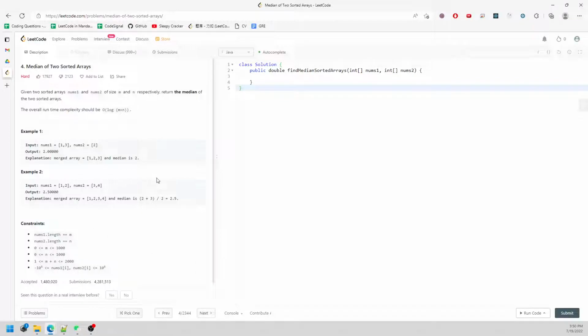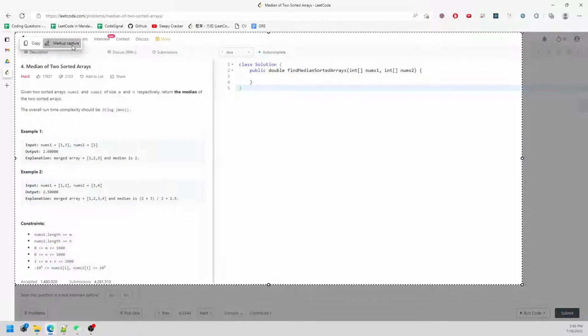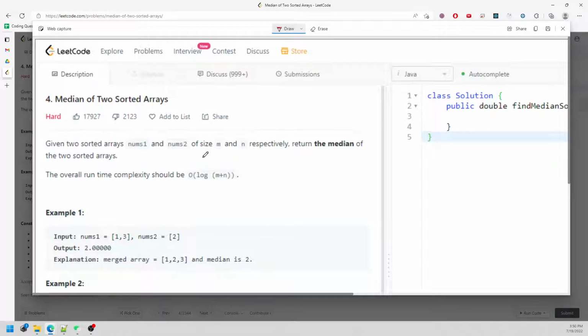Okay, so this question is the median of two sorted arrays. So let me just quickly go over what the question means. You're given nums1 and nums2, with sizes m and n respectively, and you want to return the median of the two sorted arrays. The array is already sorted, right? So you want to find the median.